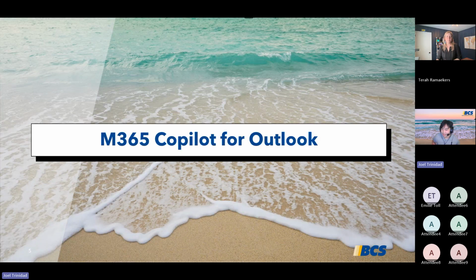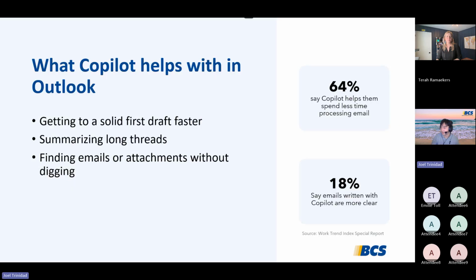Right, so the first application that I wanted to show is Copilot with Outlook. Copilot with Outlook helps in a lot of different ways, right? It helps you get to a solid first draft faster than you normally would be able to. It helps you summarize long email threads. If you have a client-facing role, you can have a lot of different email threads with the same person, and they all relate to different topics. Sometimes you want to go back and track specific details from specific threads. It can be difficult or time-consuming because you have to go through your entire inbox and look through everything manually, but Copilot has the ability to summarize those for you and gather those specific details if you ask it to.